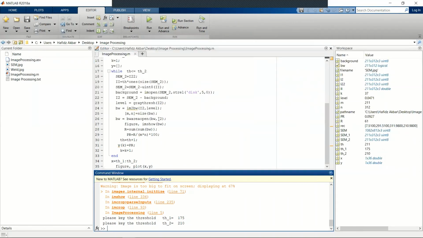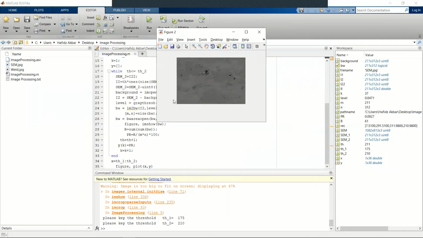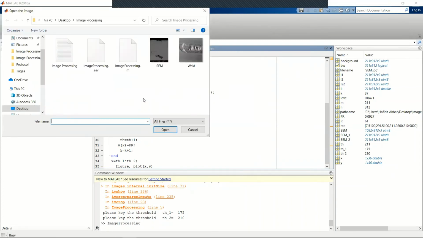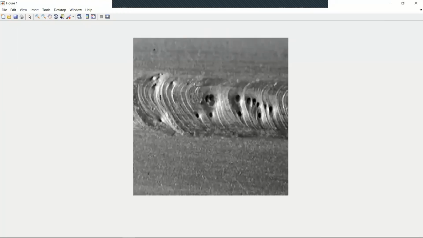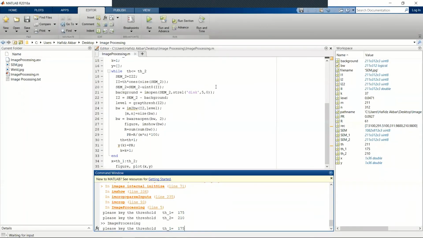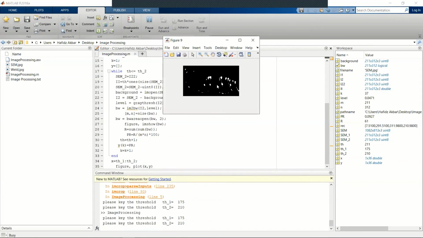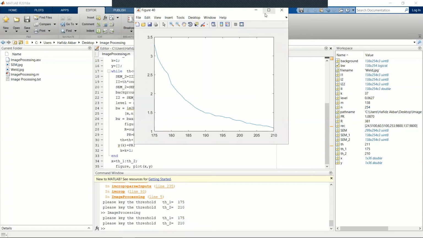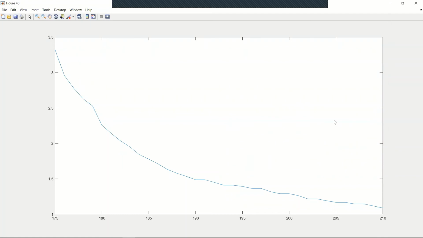So let's try another case here. Let's run again. We are using a much easier one. Let's try the same threshold value. In this graph, the spike lies between the threshold of 175 up to 190.